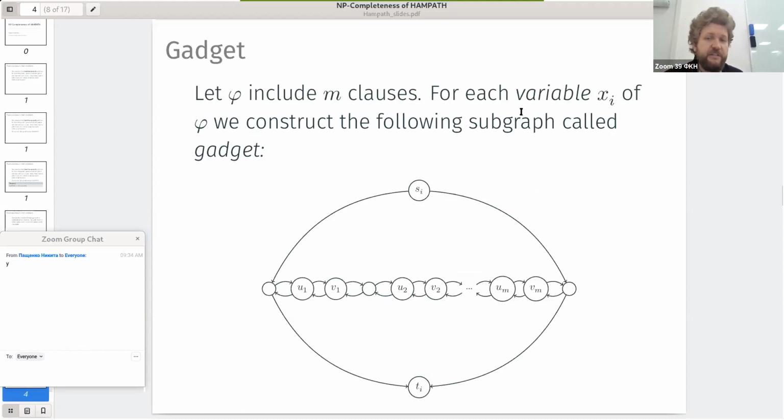We have m clauses inside our CNF, and we have n variables. For each variable, we introduce the following subgraph, called a gadget. I think you don't see the arrows, but let's see it like this: SI.